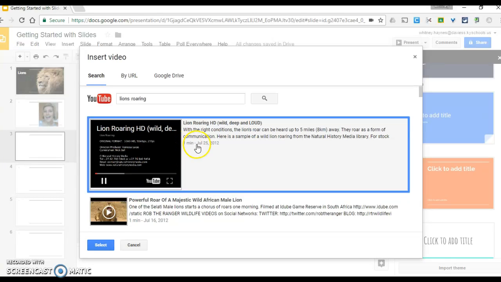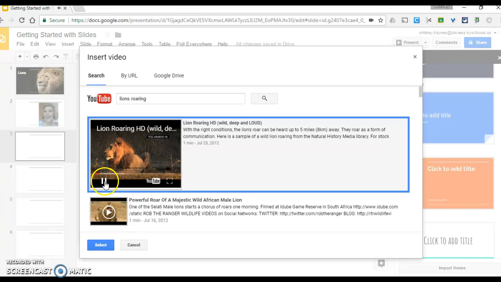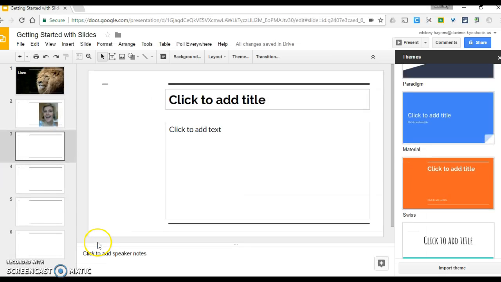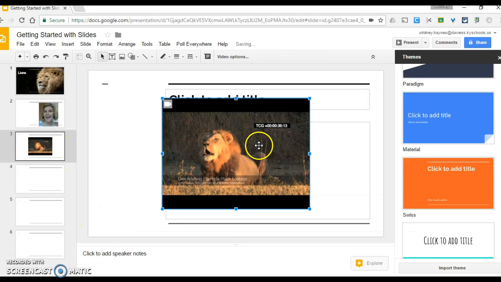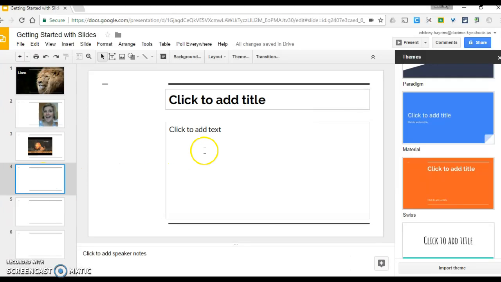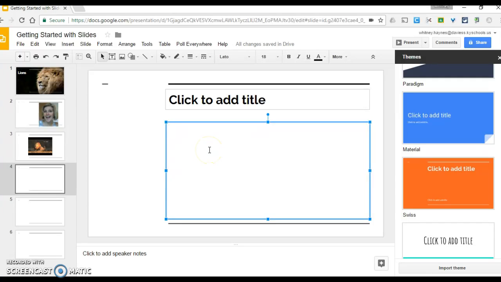And then it gives you a time limit. I always like to check the time just to make sure that it's nothing super long. Okay, so I think this one's okay. I'm going to go ahead and insert this, and then I have my video. So this is just a really simple way of putting some different things into your presentation.